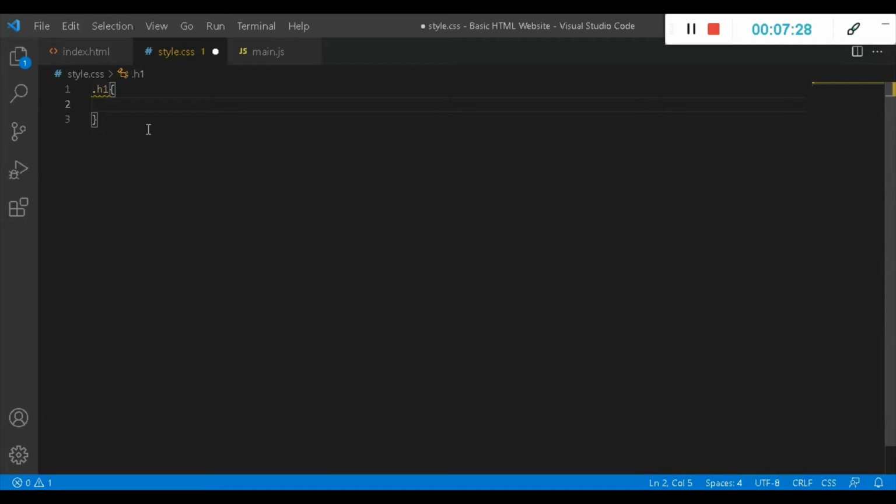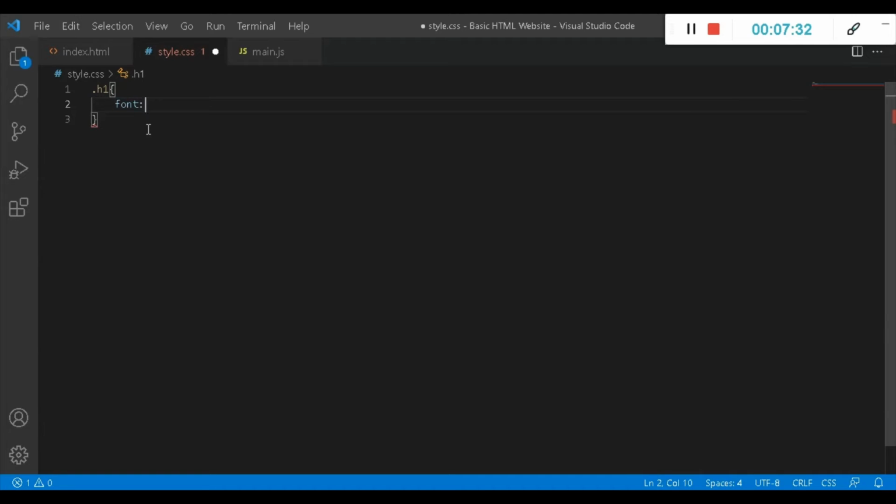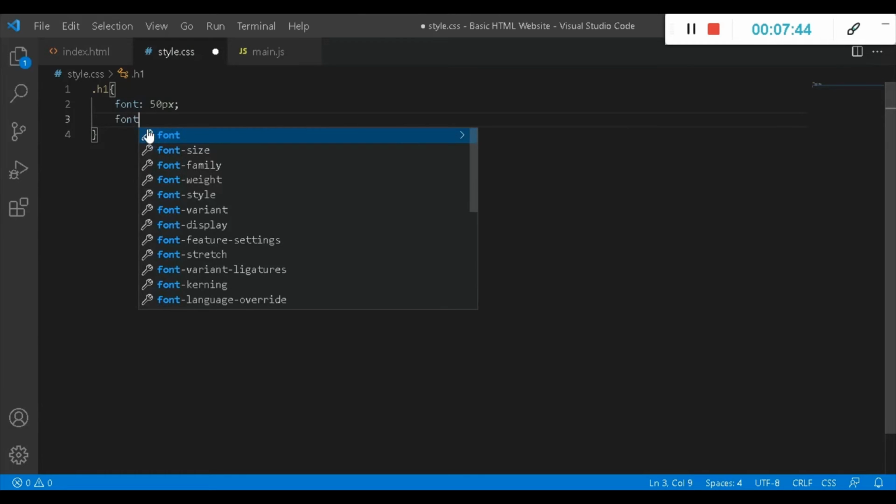Now here you can type the styling, like font. Font I'll put as 50px, which is 50 pixels. I know that this can be a bit confusing, but when you practice it becomes really easy. Now I'll type it as font color.